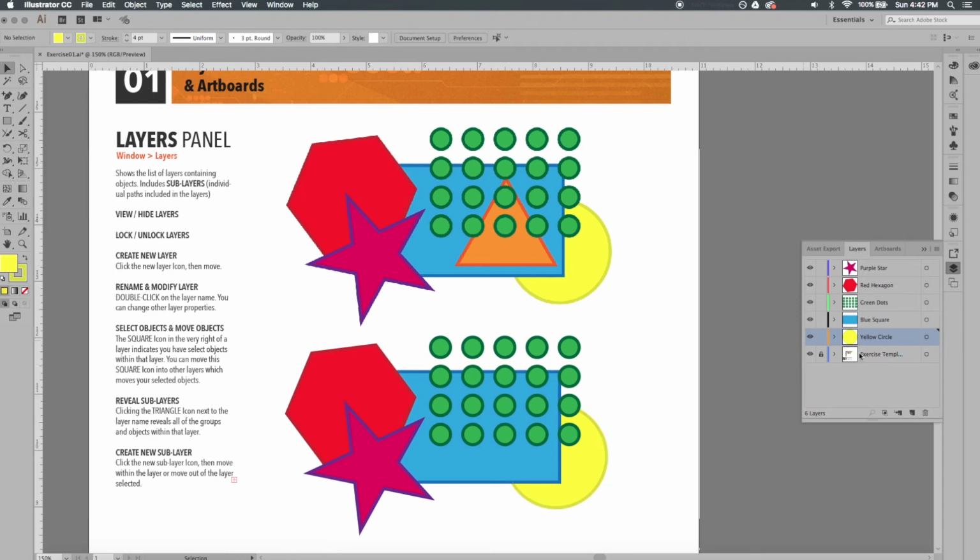That orange triangle happens to be embedded in one of these layers, in what's called the sublayer. So if I click here on the purple star, on this right pointing arrow, I'm going to toggle open all of the paths associated with this layer. So this just has one path associated with it, which is the star. I can do that for the red hexagon. I'm going to toggle those back in. I'll do that for the green dots, and we can see those dots are actually a group of objects, which we will go over later.